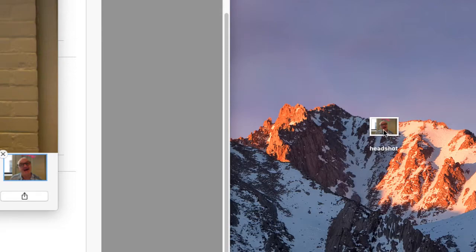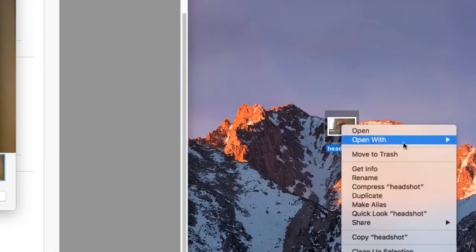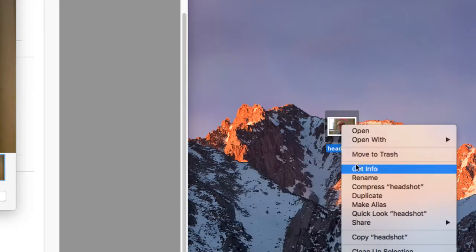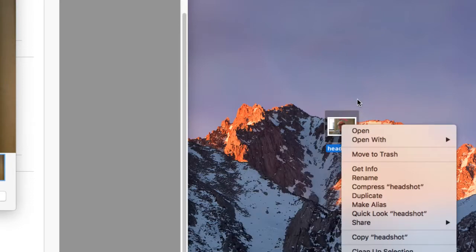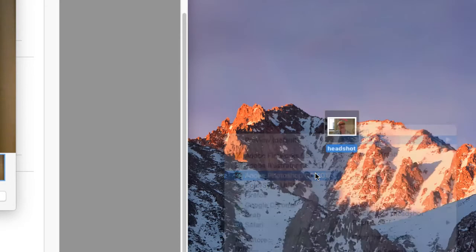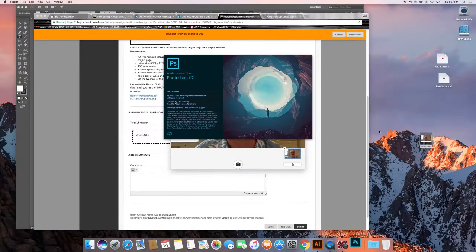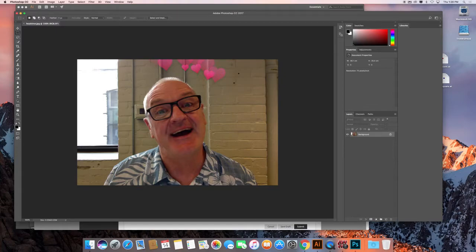If you use a right click, so that's just click on the right side of your mouse, you can say open with, and you can choose the software in which you want to open it. We want to use Photoshop. So right click, open with, Photoshop. It launches Photoshop. Don't worry if it says that can't synchronize, just click OK. So there we have it.